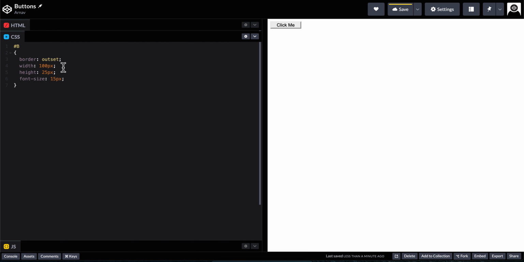Now, okay, so outset makes it look like it's popping up, or out. Now if you do inset, it looks like it's like a hole in the ground. Now let's put it back to outset, which is going to be its default.